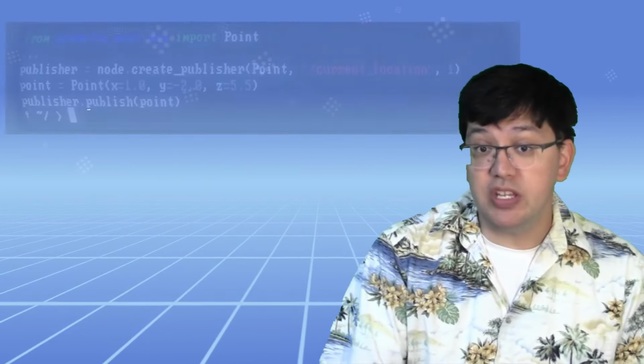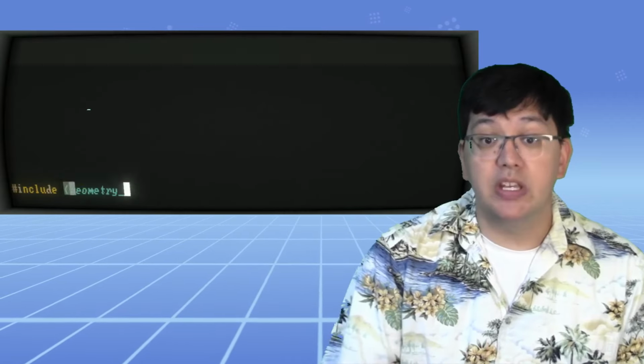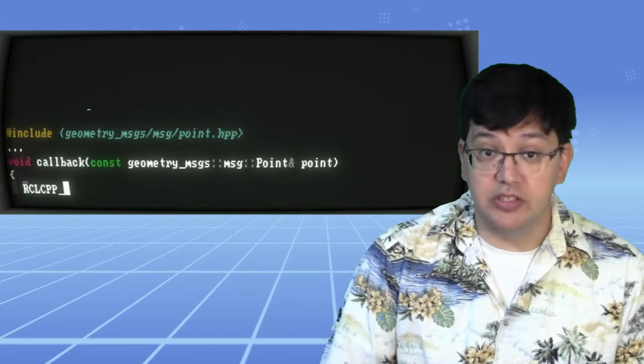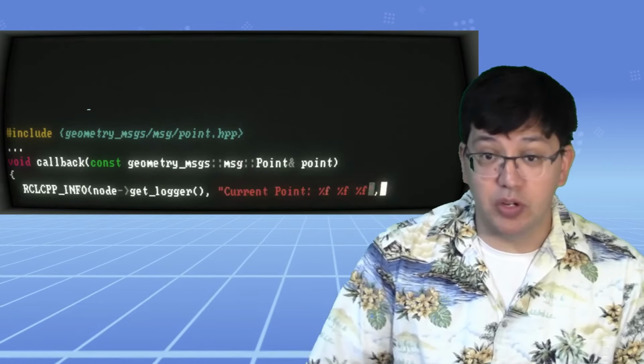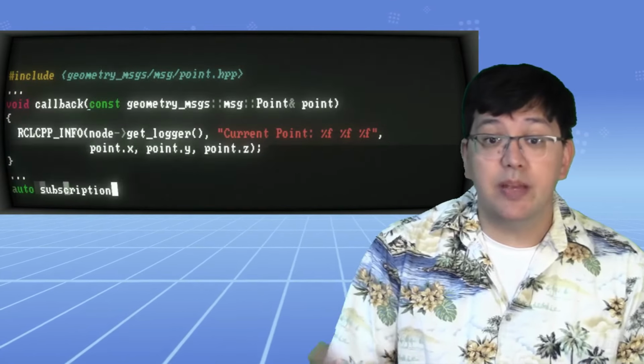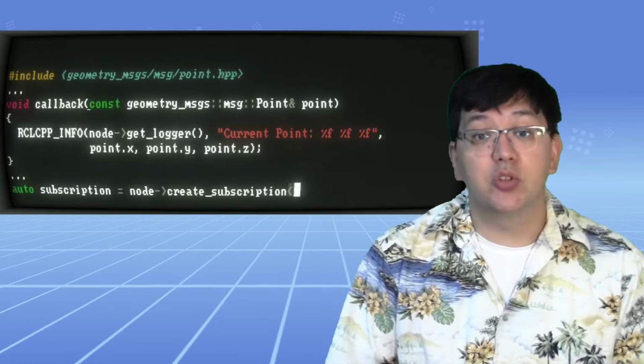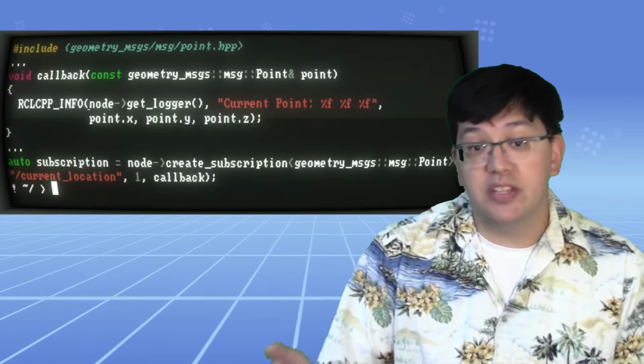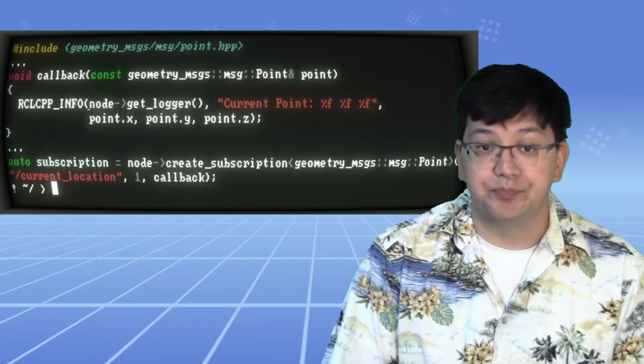And then we can also receive that same point in C++. First, we include the message type, then we define a callback, what we want to do when we get the message. Here we just print it out. Then in a separate part of the code, we create the actual subscription using the message type, the topic, and some information about the callback.